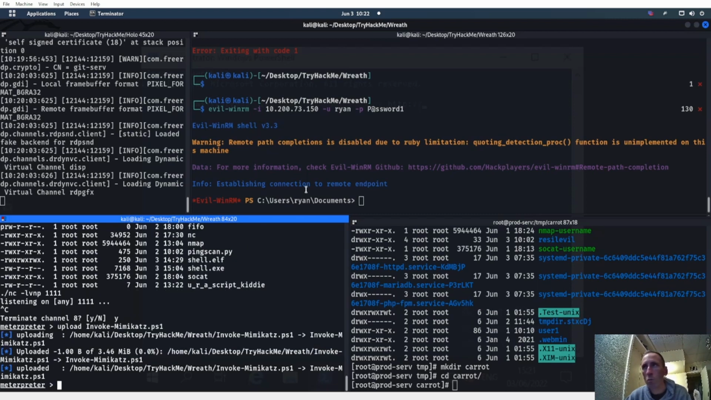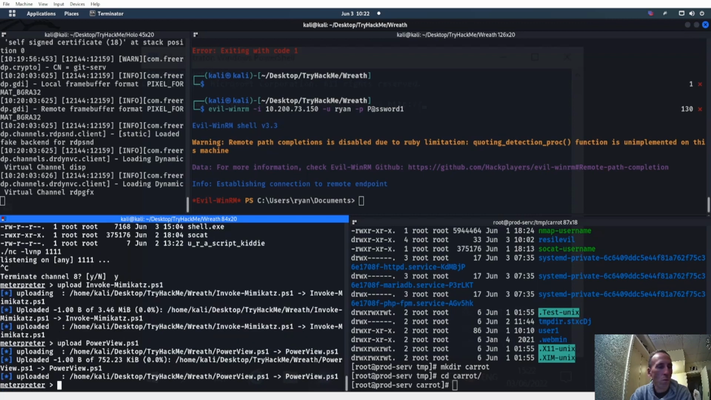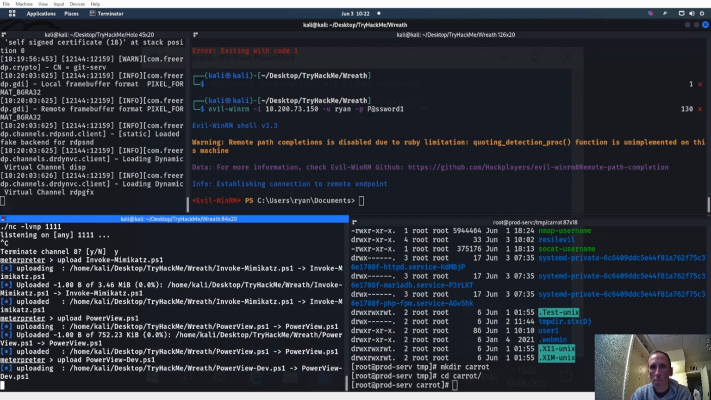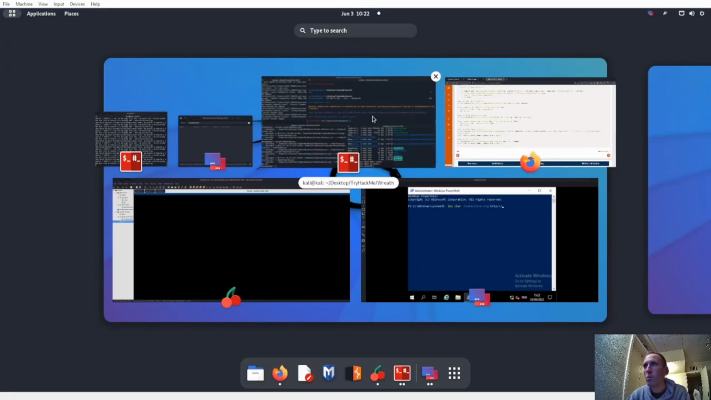We could just upload Mimikatz right out of here, or like that, but that's not really as realistic. Upload PowerView.ps1. We'll also upload PowerView dev to see what we're running on this guy. Upload PowerView dev.ps1. And then I'm wondering if we should even upload PowerUp. I don't see any reason to do it. I don't think we're going to need to. So we'll leave it like that.